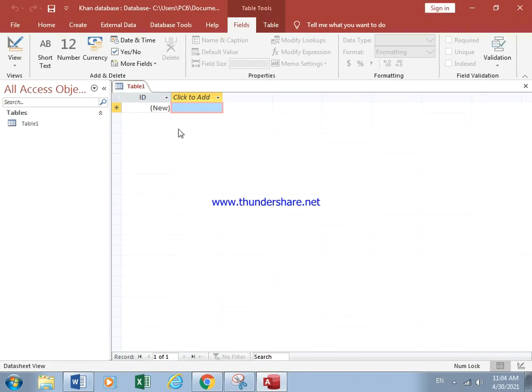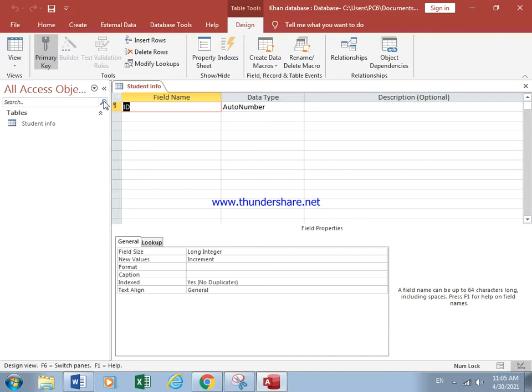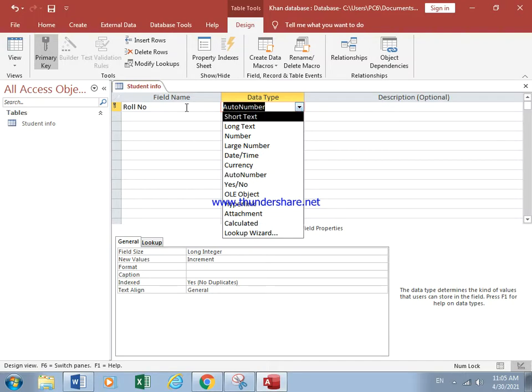Okay, now first one, it will be a blank table. You will go for the design view and give the name, Student info. Here we will write roll number. There are different types of data types, and we will use the one suitable for the field name. If you are going to use numbers only, we will click on number. If you are going to use alpha and numeric data, you will use short text. For roll number we will click on number.